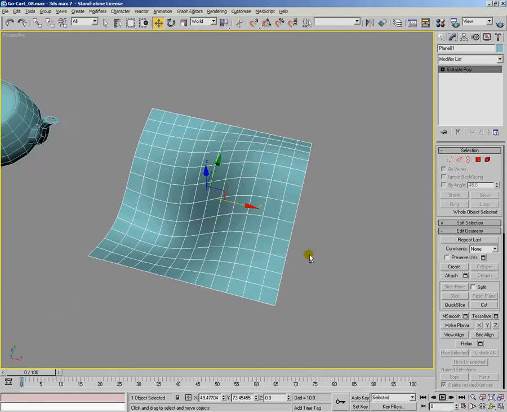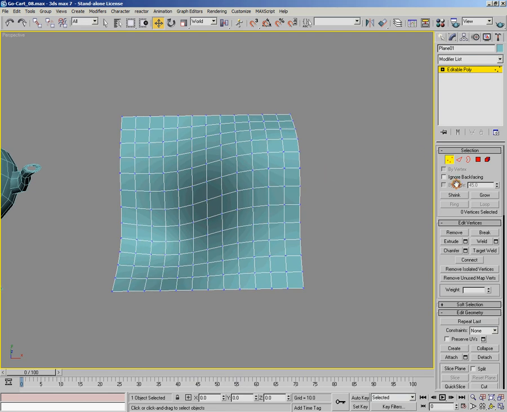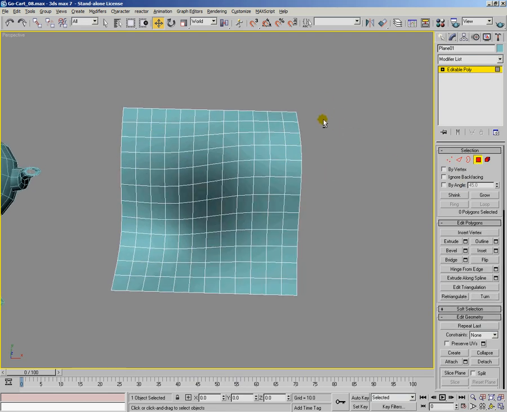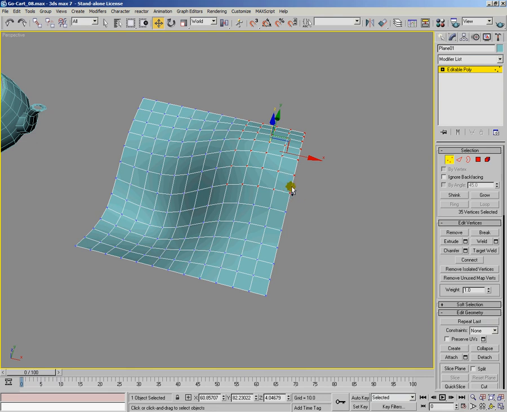We can actually change a selection that we have, a subobject selection, by holding down Control. So let me show you how that works. Let's say I have some polygons selected. Let me just select these here. If I hold down Control and I click on vertices, you can see it selects all of the vertices that were involved in those polygons.